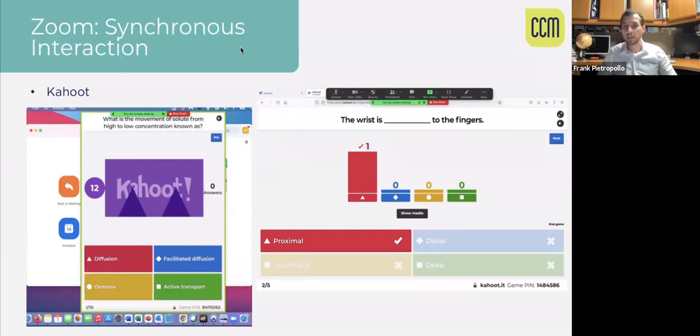Kahoot is a game-based platform. It depends on your account. It is a paid service, the one I have, but you can utilize multiple choice questions. You can utilize true, false. You can utilize what's called a puzzle, where the students will have to put something in the correct order. You can integrate this now into your slides. It works more like Google in regards to your slides, not PowerPoint.